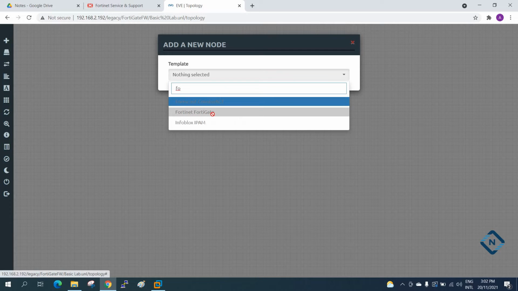If I right-click and add a node, you can type FortiGate here. If you see, it is grayed out. I don't have any FortiGate firewall here. So what I will do is add one. We can go to the Fortinet service and support site, create your account and download from there. Or if you need, we can give you the link, no issue. You can WhatsApp us. I hope you have our updated WhatsApp number. We will share the link, and from there you can download the image.